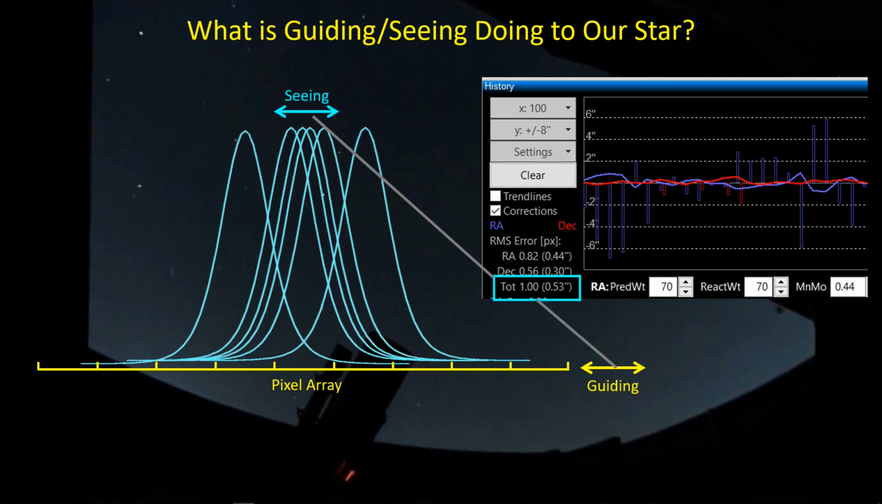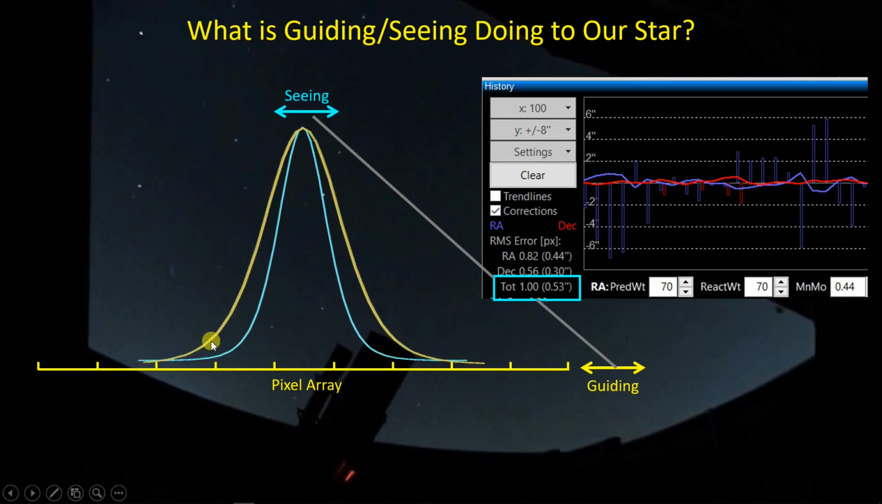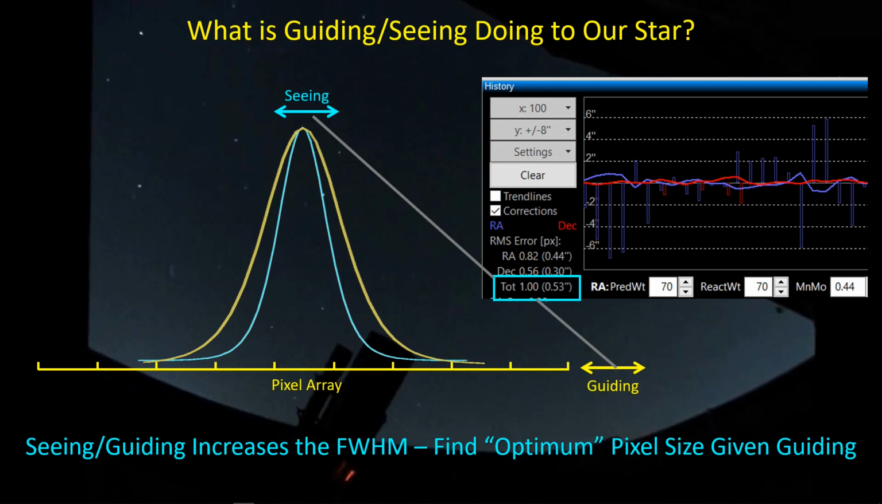And after the exposure is done, what we find is that the ideal star profile that we started off with, and should have based on the aperture of our telescope, actually looks like this. It's much wider than the theoretical star shape because of the guiding and seeing effects causing the star to bloat out a bit. So what we want to do is to find the optimum pixel size for our telescopes given the kind of guiding and seeing effects that we have to deal with at our particular location.